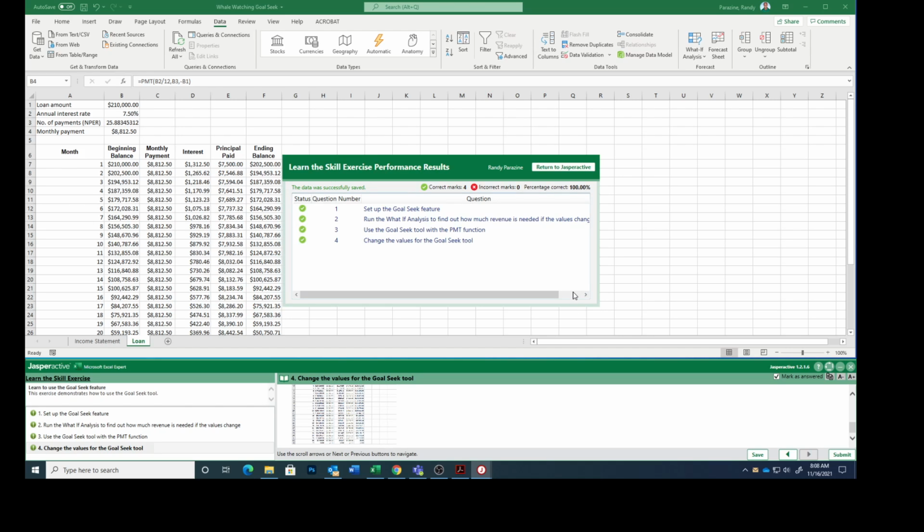We now know how to use the Goal Seek tool. Congratulations.